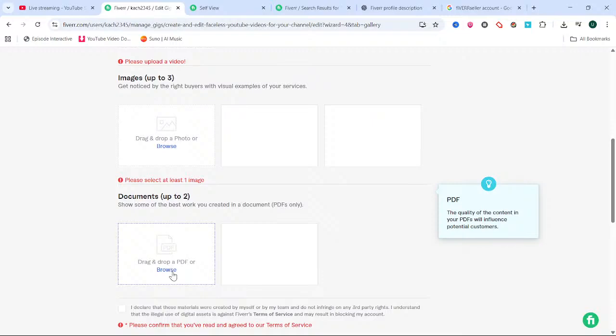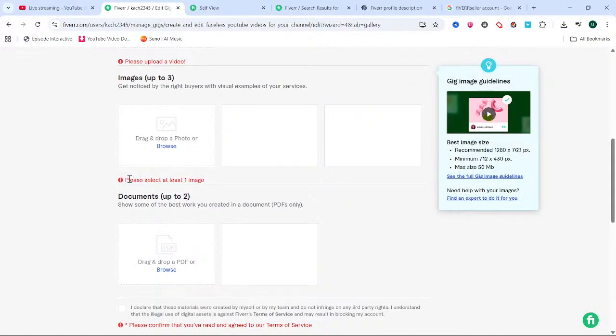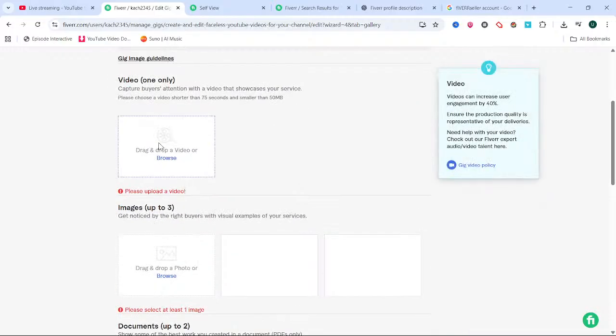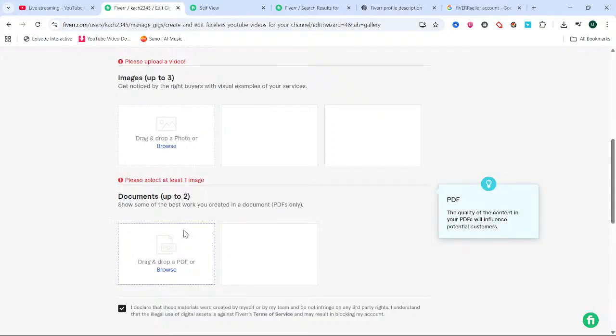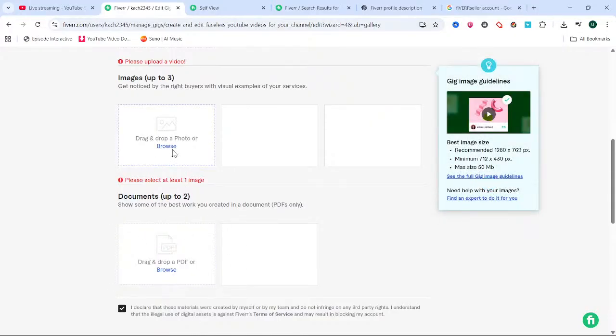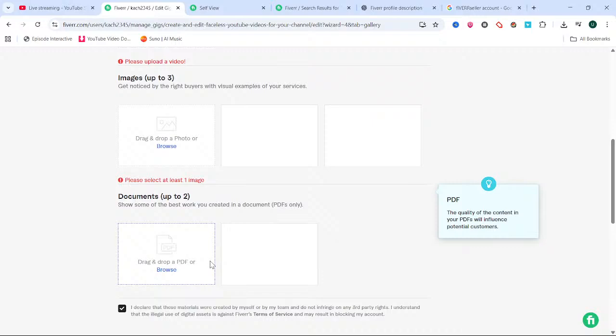So you're going to create a PDF. Even if you don't have a PDF, you can just leave this. The main important things are this and this. You can see these are the main important things. Okay, now you can click confirm. This one is not really that important, but this one is important. Please select at least one image. You can see it. Please upload a video. These are the two main things. This one is not really that important, but you can spice things up. If you have a PDF resume of your works, you can input them here.